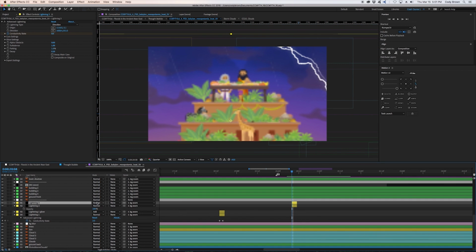Same process as last time, just duplicate it, additive. We'll add a little blur and make it look more powerful, more magical.